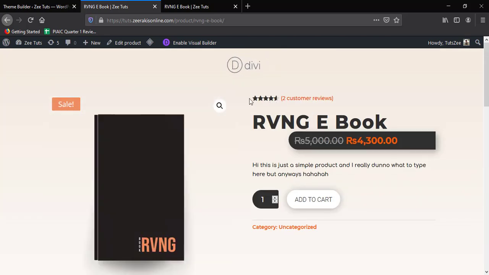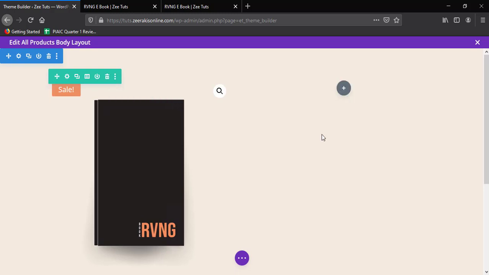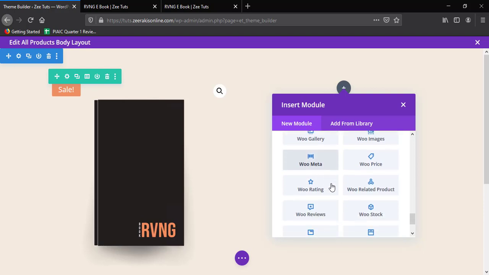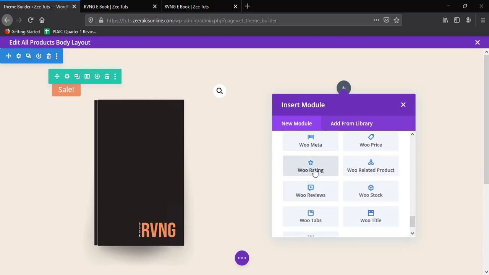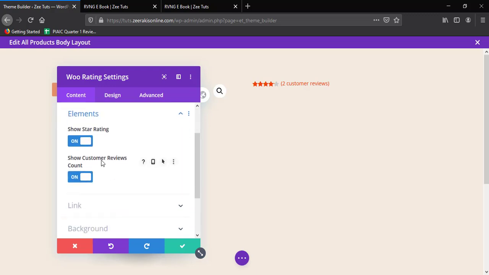Now we need this rating module. To add this rating module here, it's really easy. In the second column, we are going to add a new module, and we have a module to show the product ratings, and that module is called Woo rating. So basically this module is used to display the ratings of a product. Okay, so we have this module here. We can select this product, so it will dynamically change according to any product that we have. And go to elements. We have some elements here. Either we want to show the star rating or only the text rating.